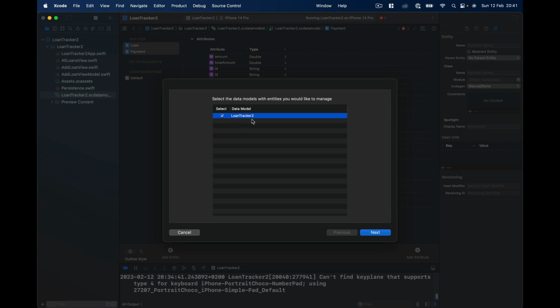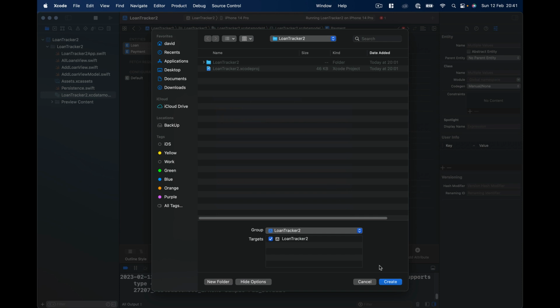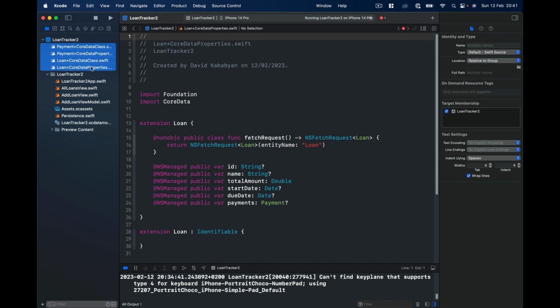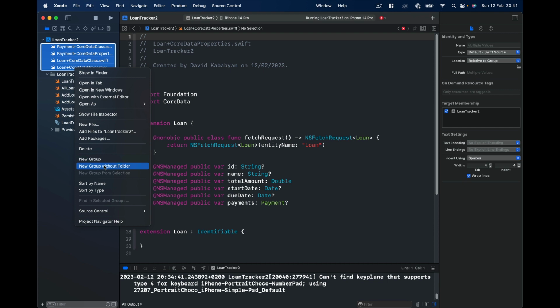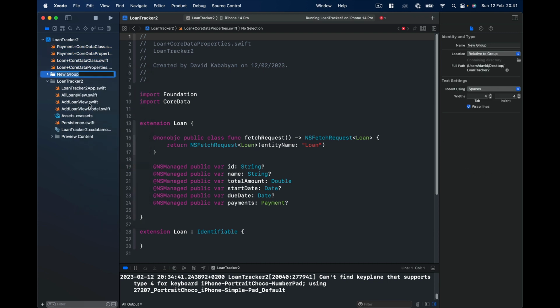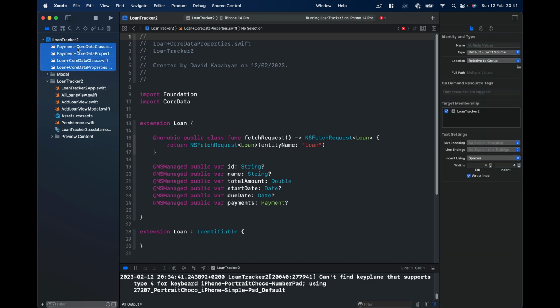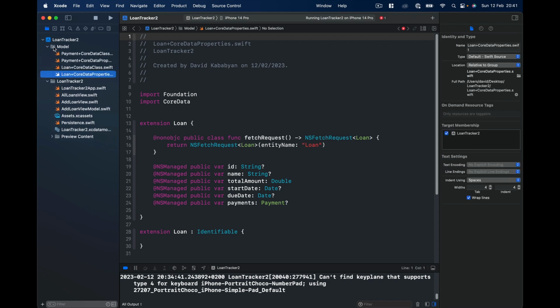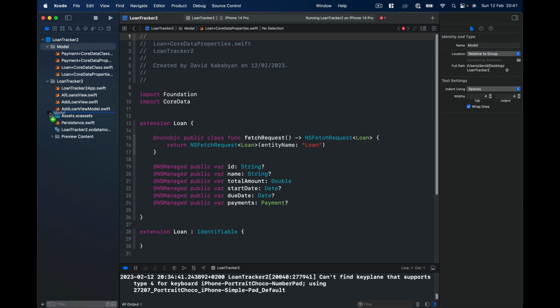This will show you the name of your application. Make sure it's selected. Click next. Then you can put the ticks here for all the entities you want to create NSManagedObject subclasses for. Click next and click create. So this creates 4 files, 2 for each of our entities. I'm going to right click on them and choose New Group with Folder. Let's call this Model. And I'm going to drag it into our model here. All right, so we have our model, and let me move this down.